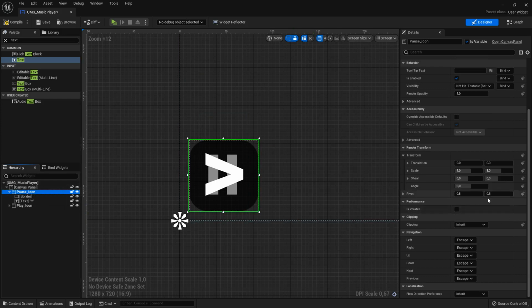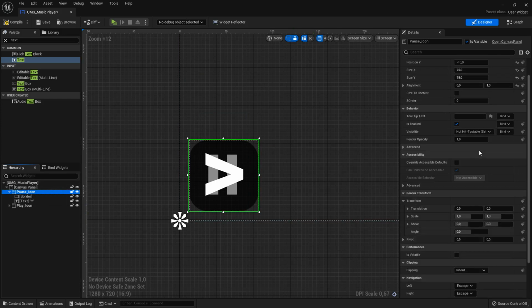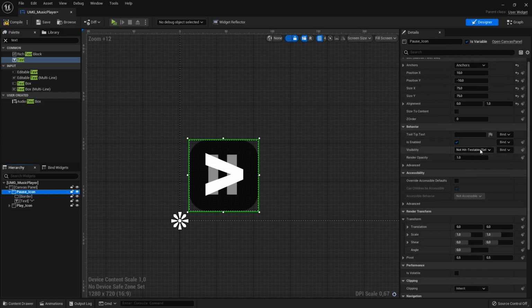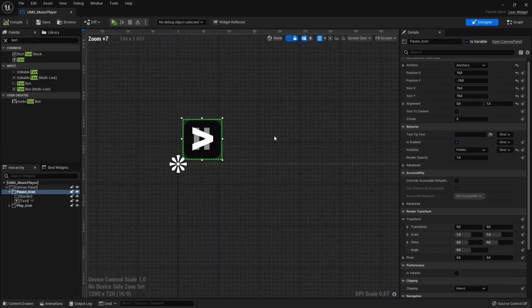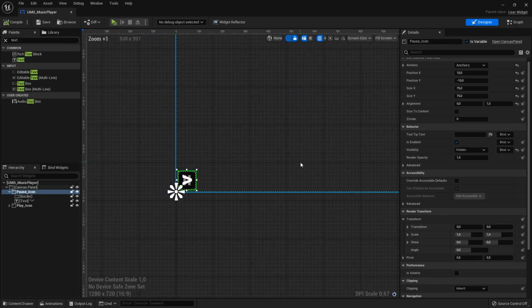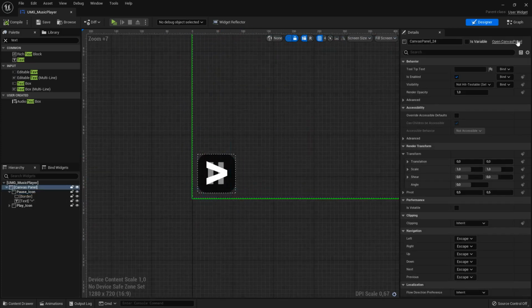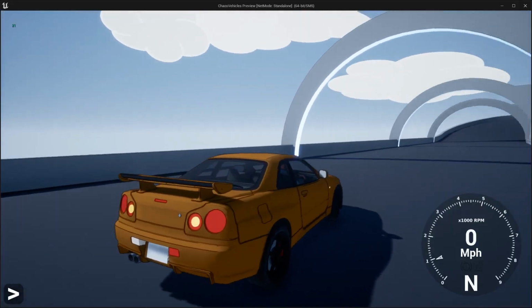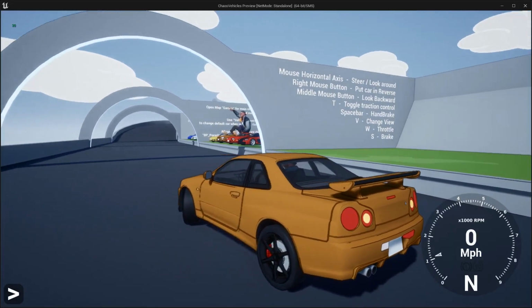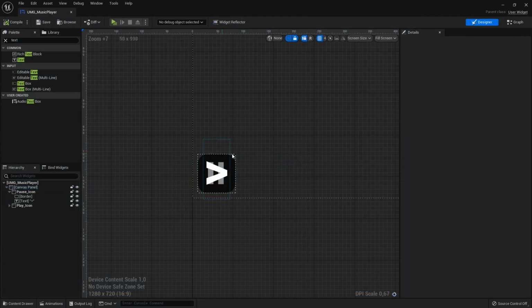So let's go with the pause icon here and set it to be hidden. So behavior, visibility, hidden. Because by default, when you spawn into the game, the music is playing. So you only need the play icon. Okay, now we need to change those out whenever you play or pause the music.